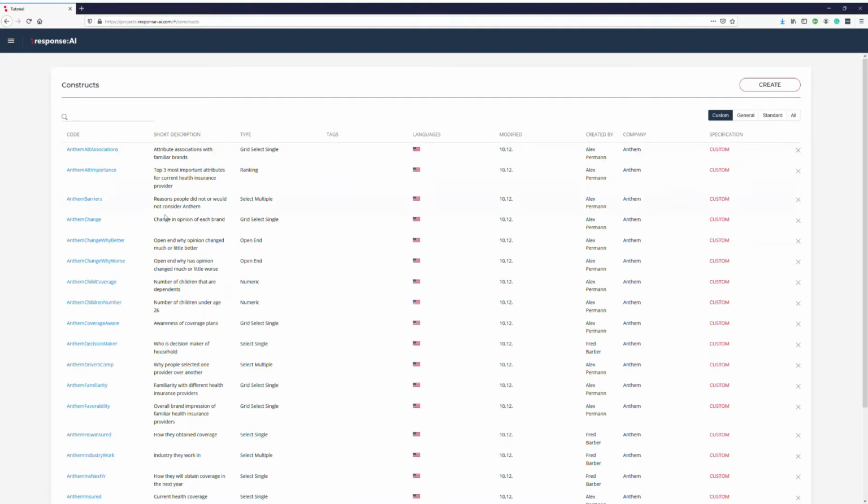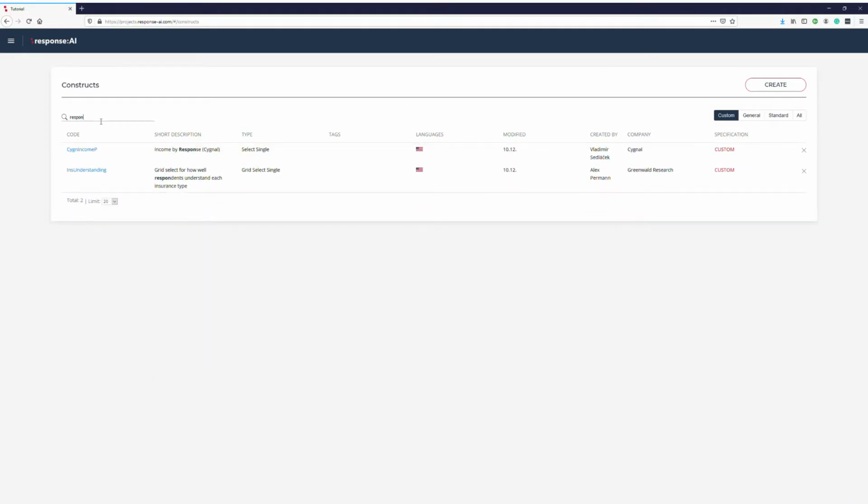Here, you will see a list of constructs that have been created by Response AI or members of your organization. To search the list, type your keyword or words beside the magnifying glass.